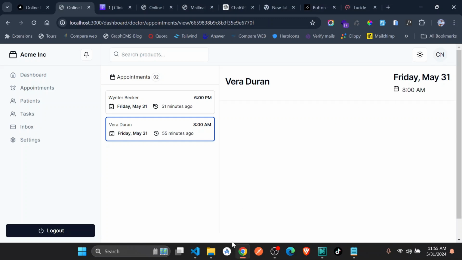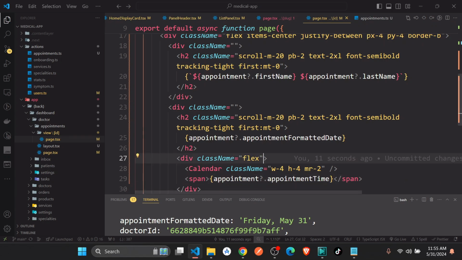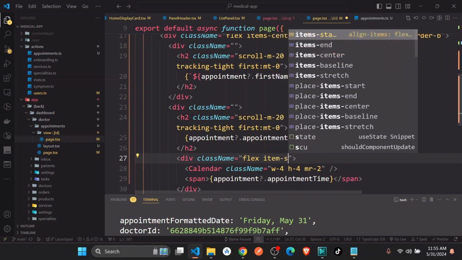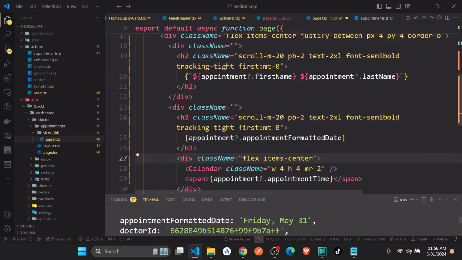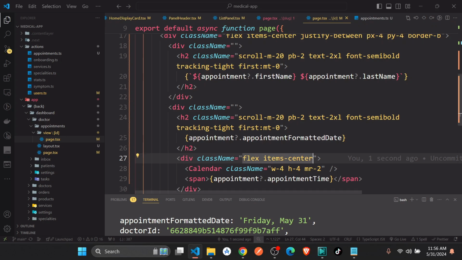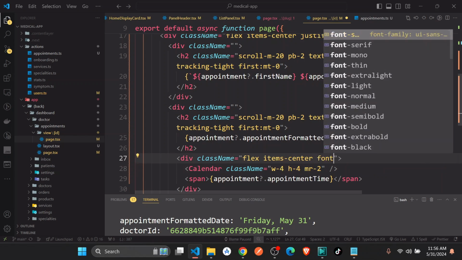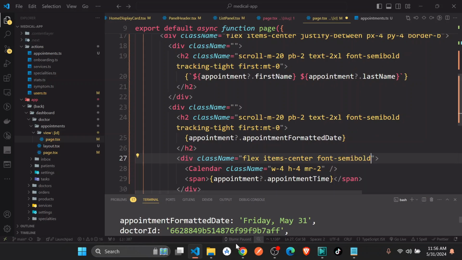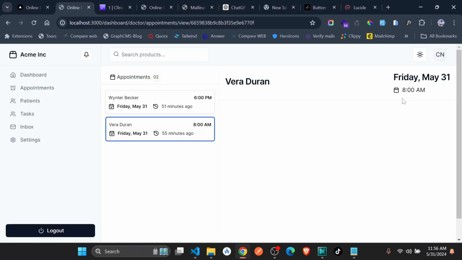Okay. Make sure that the flex items is in center. Items center. Okay. Items center like that. Come on. Okay, so it is now in the center. And for it, you could just give it text. In fact, the text is okay. Just give it font, also semi-bold. This should just make this much better.